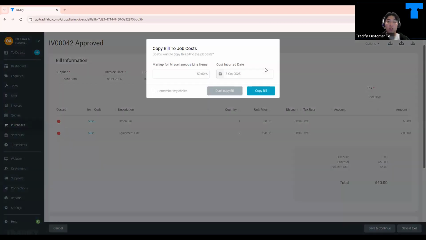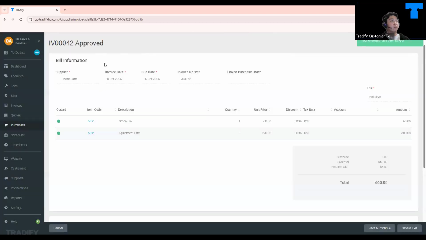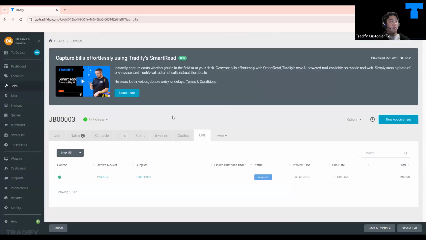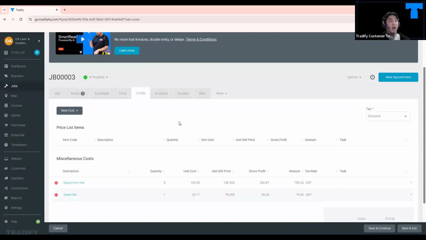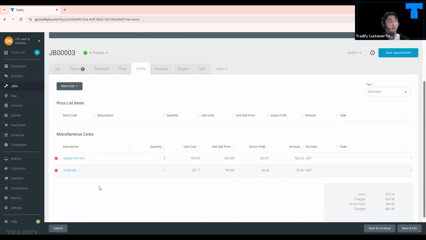So it's also at this point that a pop-up window will come up. Say, do you want to apply a markup to these materials? So this is going to be really good for your charge-out work. If you just want to apply a blanket, let's say 50%, to the materials that we bought that we're going to charge to the customer. So let's just say copy the bill. And if we head back to the job itself, you'll find those different costs recorded.